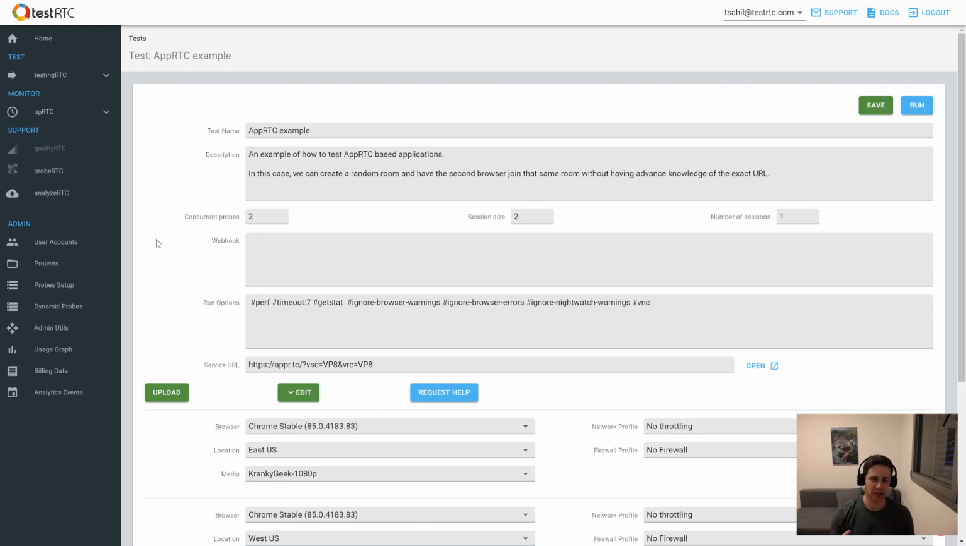I was asked today how testRTC can be used to actually review the results and find out why something went wrong. And there are different ways of doing that. I wanted to show an example on AppRTC, which is one of these test scripts that are there on every new account inside testRTC. AppRTC is the Google Hello World example for WebRTC.